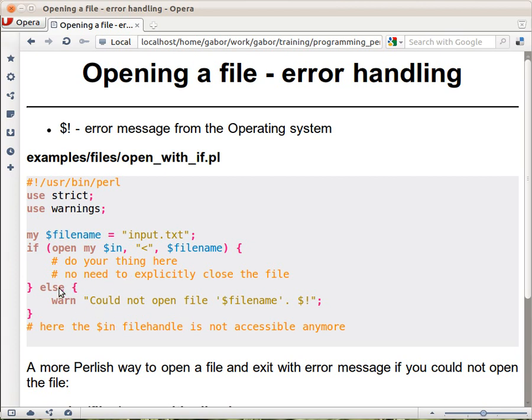But what happens when it fails? So when the open fails, we print out a warning, and what we have in the warning is two things. One of them is the dollar file name within single quotes. This single quote, as I mentioned earlier, is not significant for Perl, it's significant for us. Because now when we get the error message, we'll see the file name within single quotes. And that can be very important.